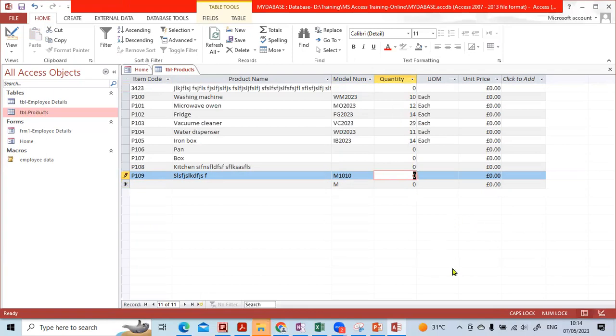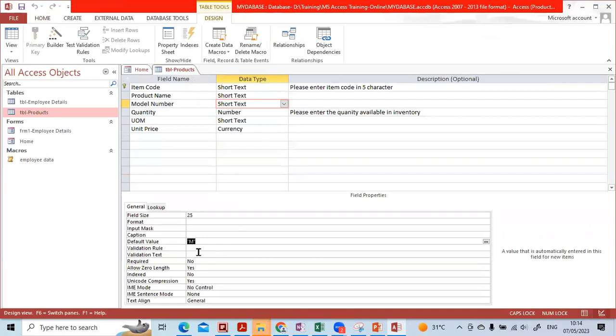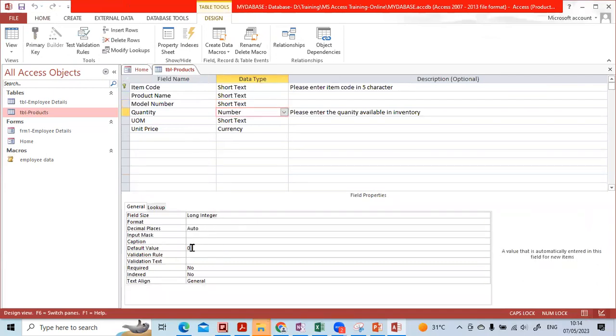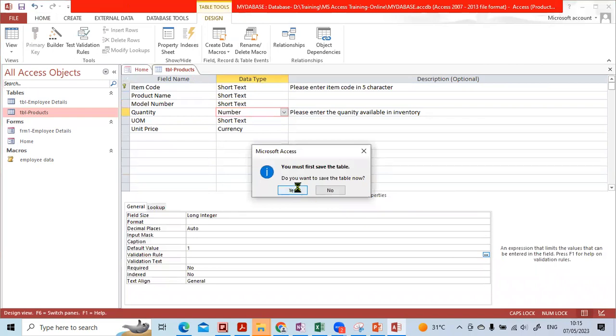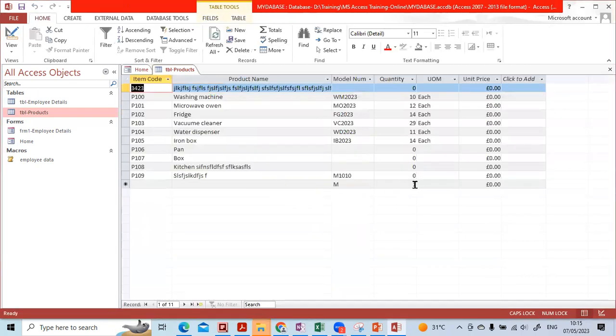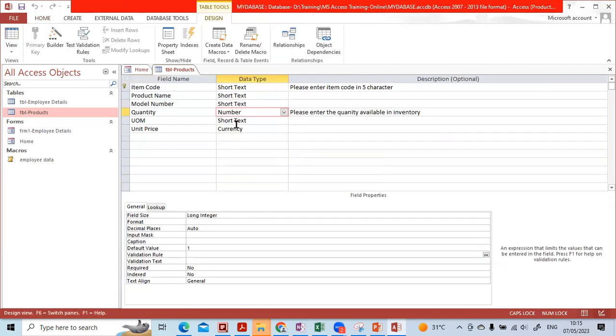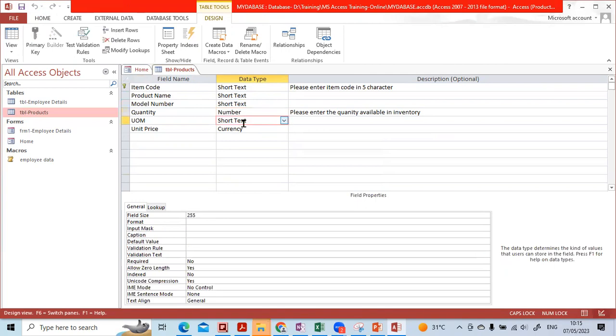For example, the quantity. Let us go back and see. You want to make the default quantity always 1. So go to the quantity here. You say 1. I want 1 always to be displayed. So go and see here now. It is automatically giving 1. You see here. So the default, you can set whatever you want depending on the field basically.